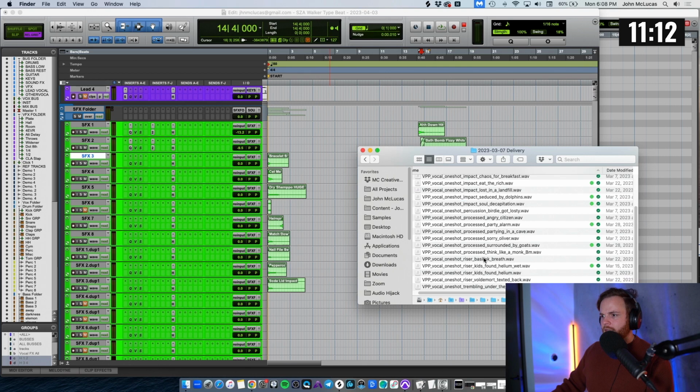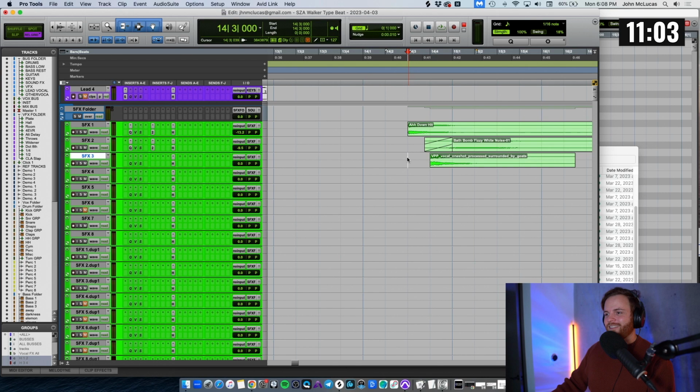There is definitely, I believe it's the goat surrounded by goats sample. I like that I got to name these samples. It made it really fun.